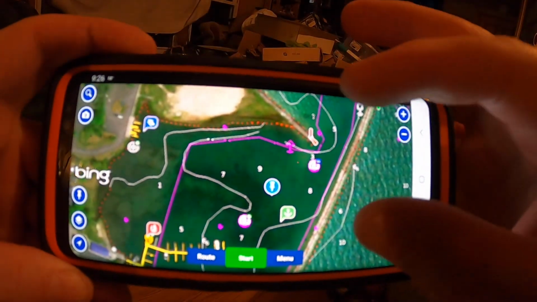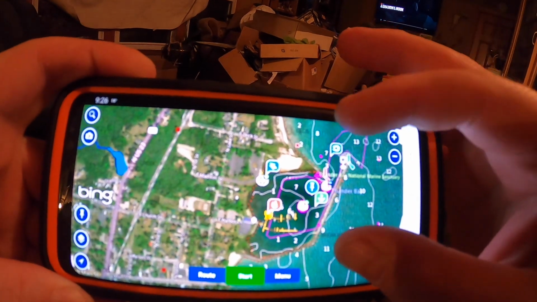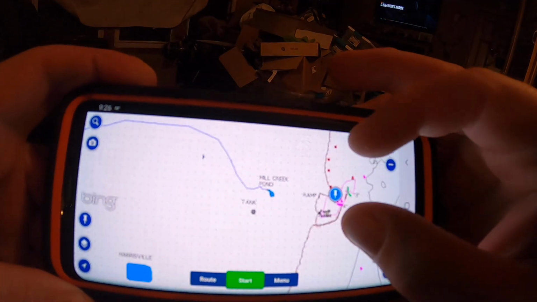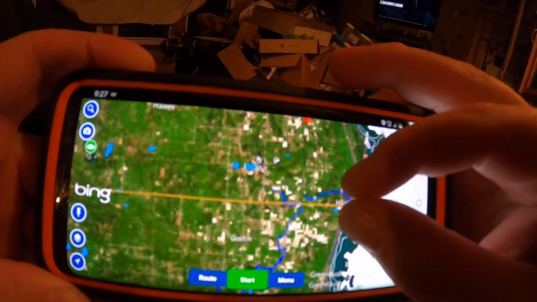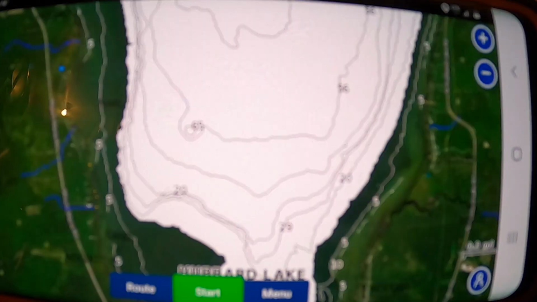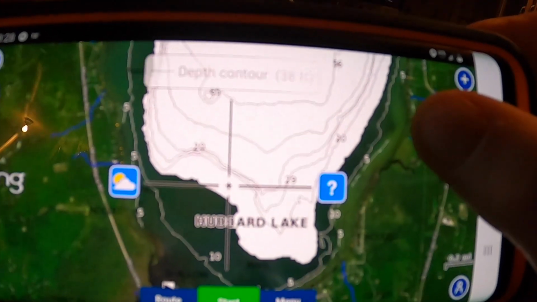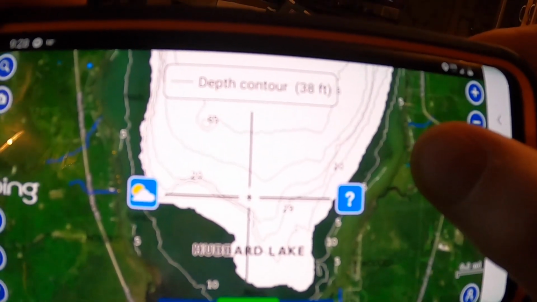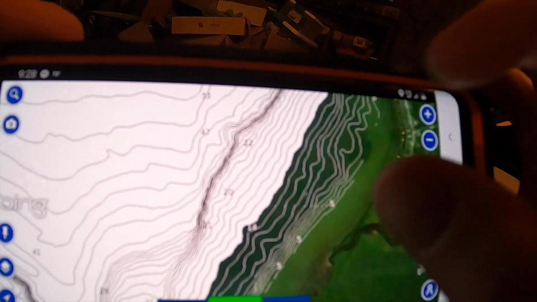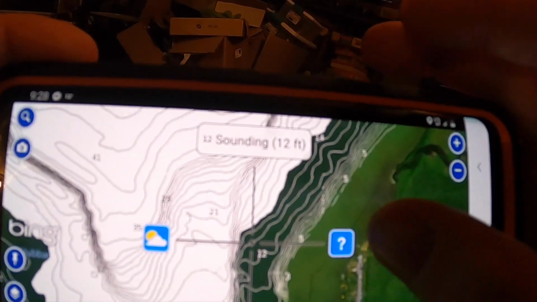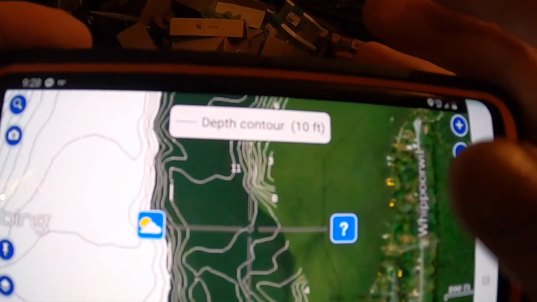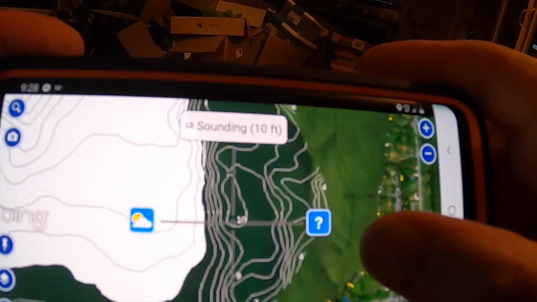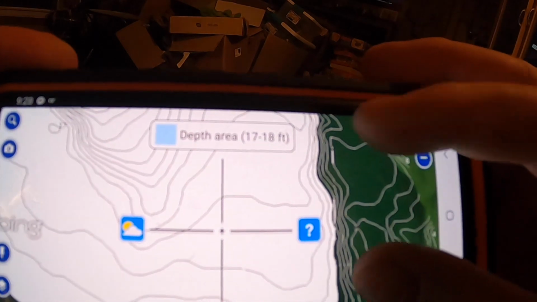Now, as you can see, when this loads up, right now we're looking at part of the Great Lakes. So I'm just going to go and randomly pick a lake. Let's go check Hubbard out. Okay, now the best part about Navionics is the fact that it's got such detailed depth charts. As you can see, the further you zoom in on your depth chart, the more detailed it's going to get as far as the depth changes.